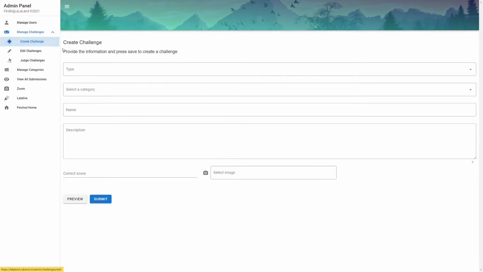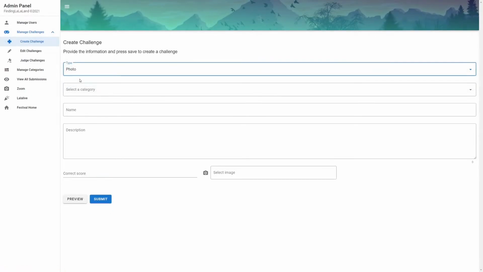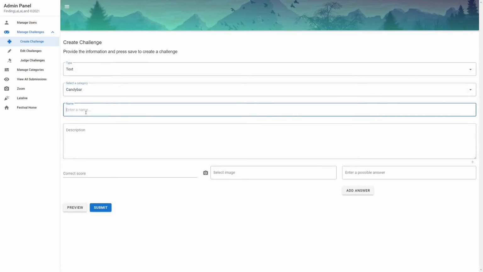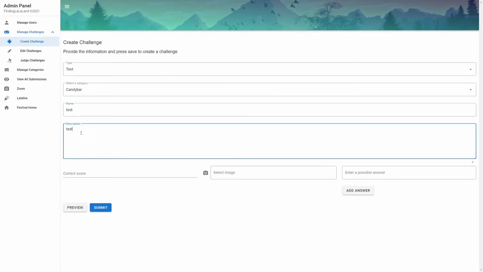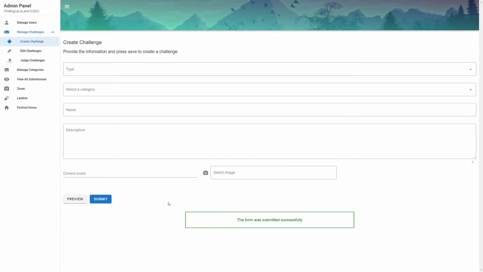Then let's go over to creating a challenge. So we can make a text challenge or a photo challenge, but for now let's stick with text. I'll be making this for the candy bar category. Let's just fill this in with some data. Let's add 2 possible answers. And submit that. So there we go. We have now successfully created a new challenge.